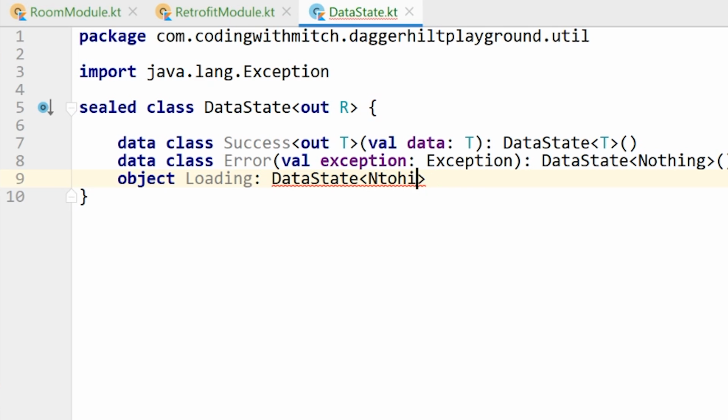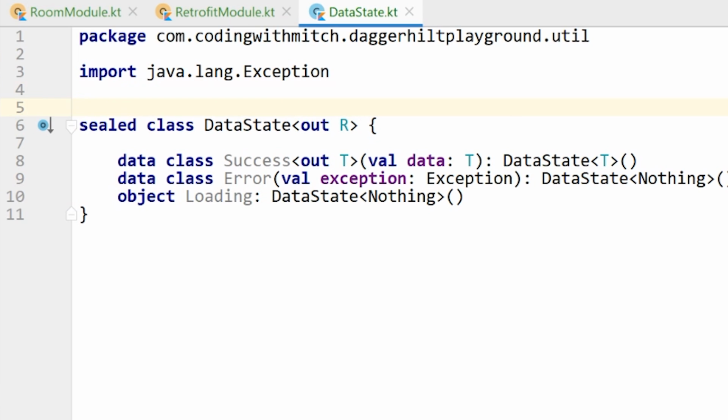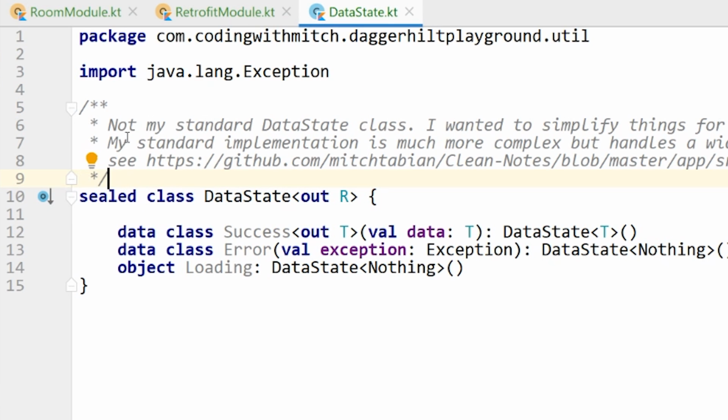And this again will be nothing because we're not returning anything. So if you go to the Android documentation, this is a pretty common class that you see. I'll put a little comment up here for you from the source code. It just says this is not my standard data state class, which I just explained to you. I wanted to simplify things for this Hilt example. My standard implementation is much more complex, so you can see the link to an example of one of those.